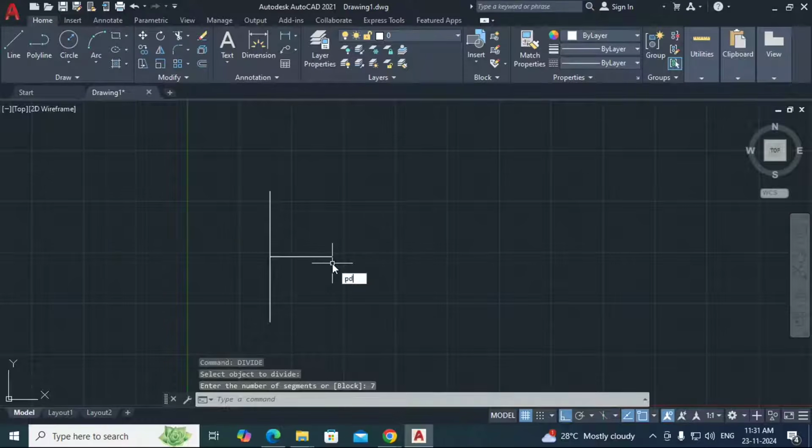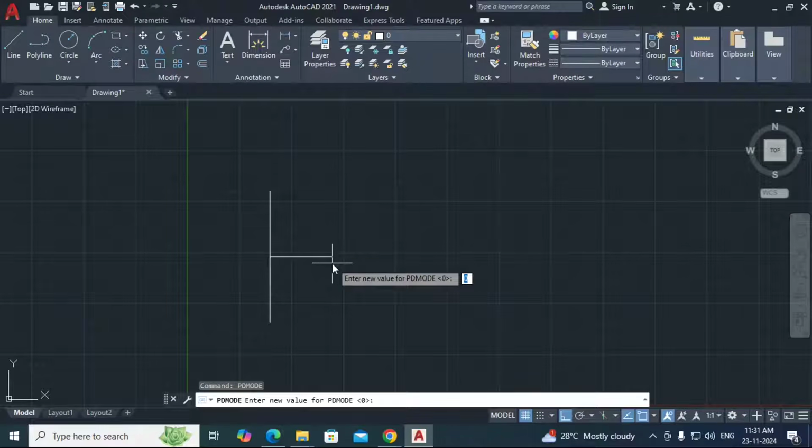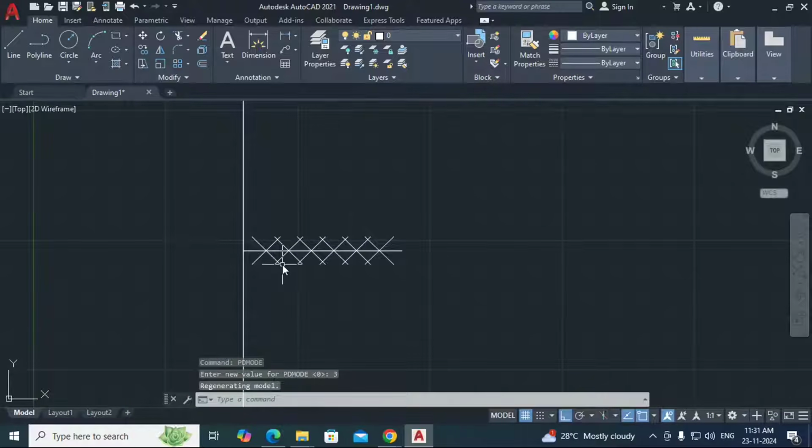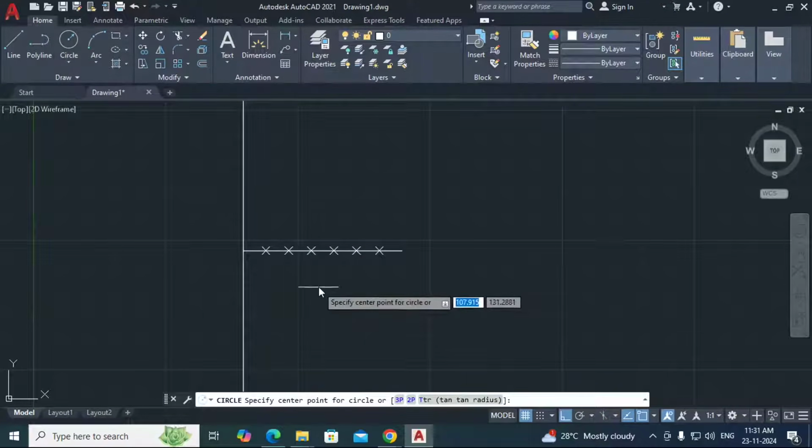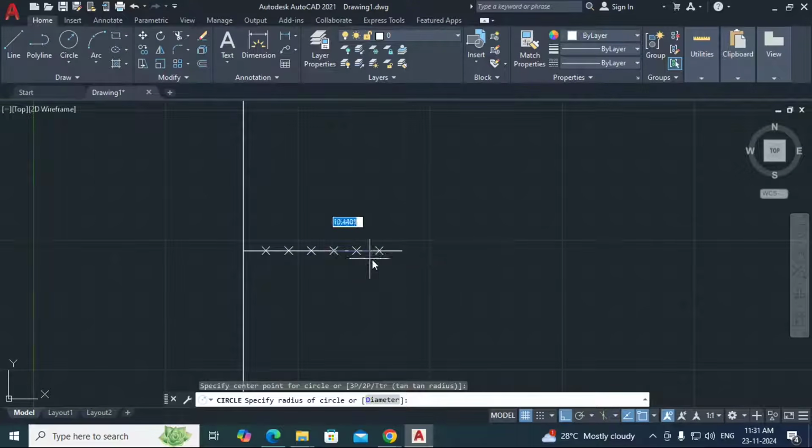Enter. Now PD mode, enter value as 3. Enter. You can see the divisions. Now PD size, give it as 2, so that the divisions can be seen in smaller size. Now from here, the left side should be 4 parts and the right side should be 3 parts.